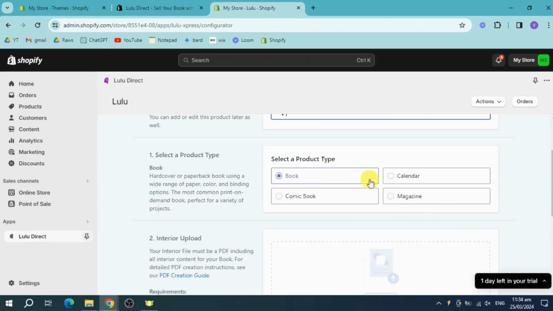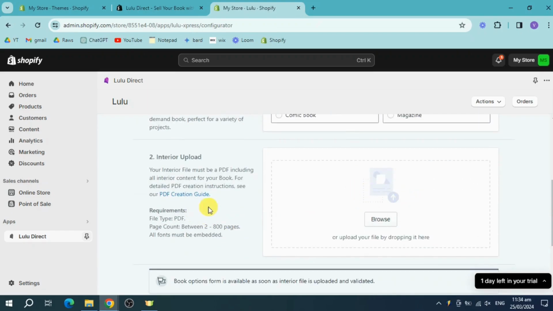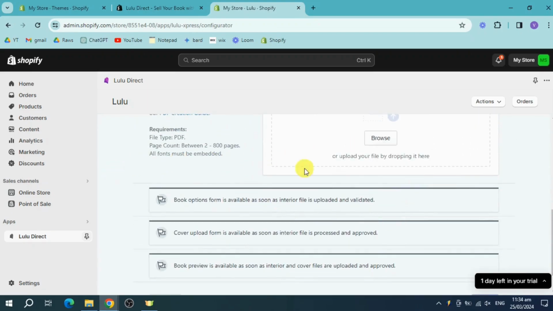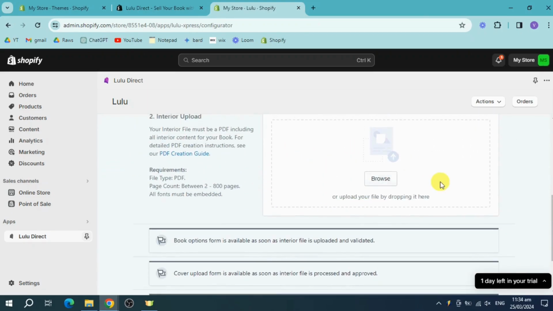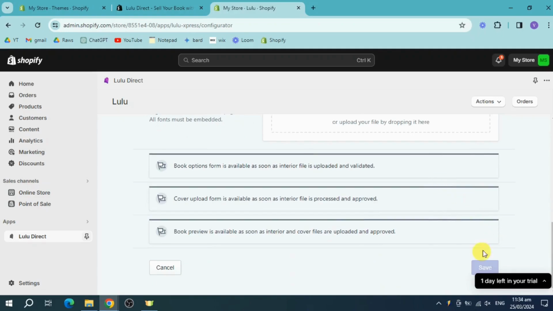As you can see, I have a prototype which is a book. Just put in here the entire upload, PDF, and all of these pages that you have. After that, just save the progress and it will be saved on your product page on your Shopify in order for customers to buy them. So that's the whole process.